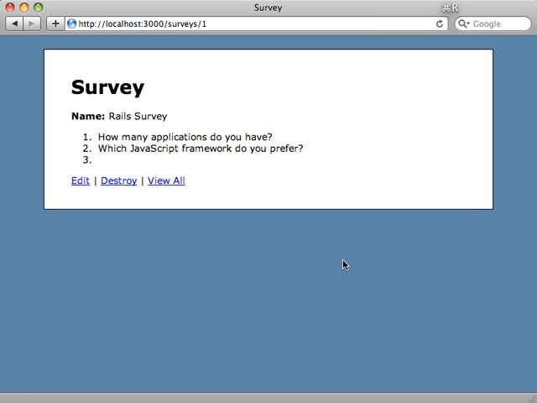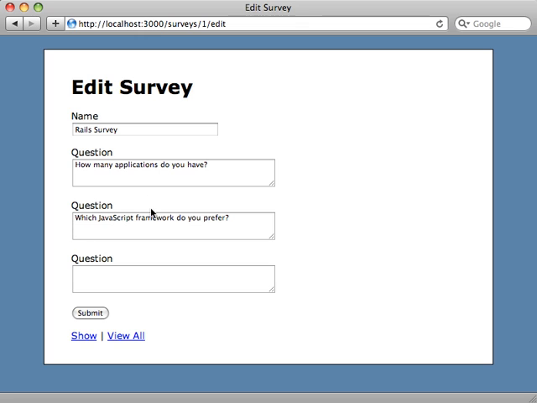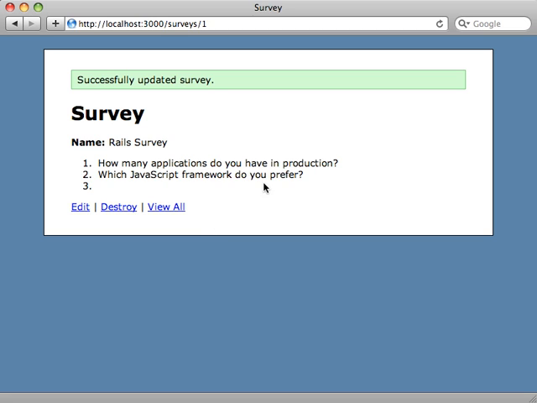And then when we hit reload, there's our questions for our survey. So it successfully created the questions at the same time it added the survey. And we can even edit the survey, and notice we have the question fields here, and we can just change one. And it just works. When we click submit, it updates the questions along with the survey.